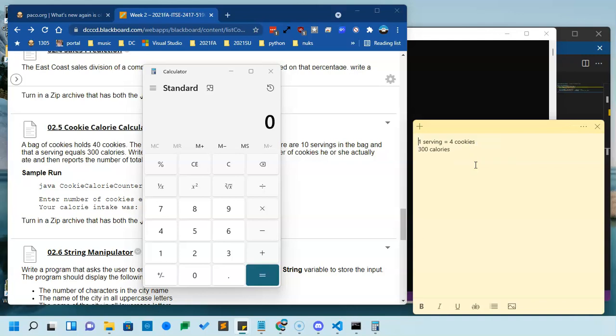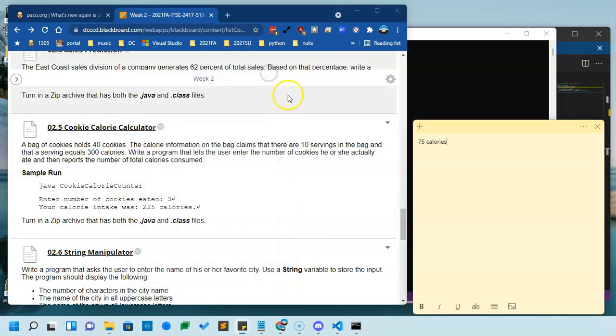So my information has been updated. One serving is 4 cookies, and one serving is 300 calories. So if one serving is 300 calories and one serving is 4 cookies, I'm figuring that I need to get the 300 calories and divide it by 4 cookies, right? So I'll do the math over here, and it's 300 divided by 4. 75. So 75 calories. And I'll just write it down there, although I can remember 75, I think.